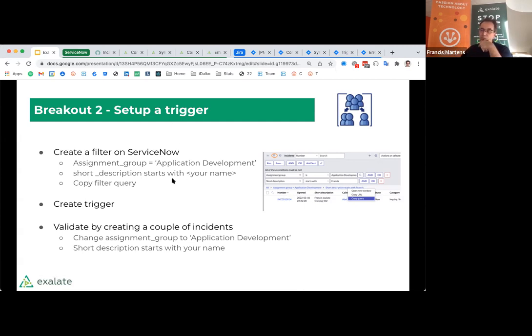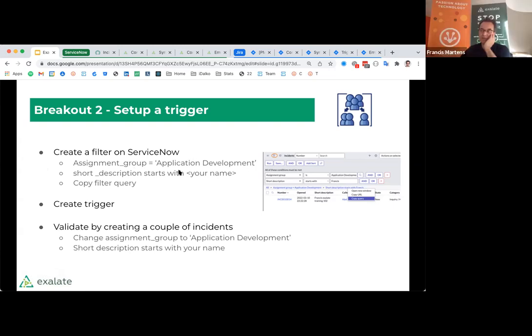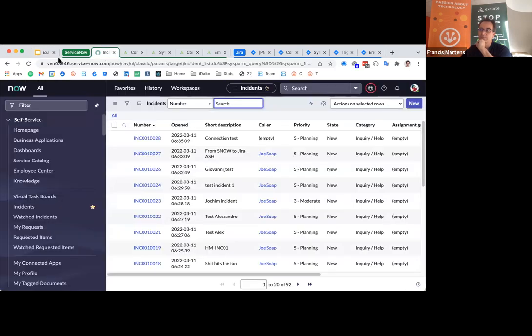As a suggestion, we use the following: we create a filter on ServiceNow where you have the assignment group being application development, and then also, to be sure that we can distinguish between the different students, as an additional condition in your filter, you specify your name, and then you copy the filter query. I will show you how you do this.